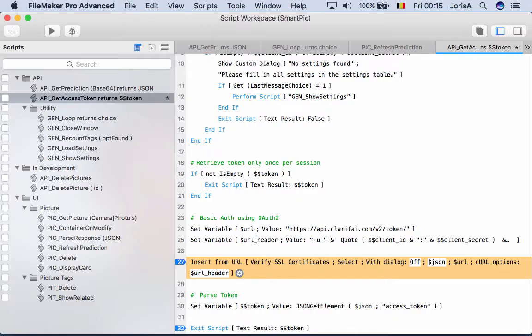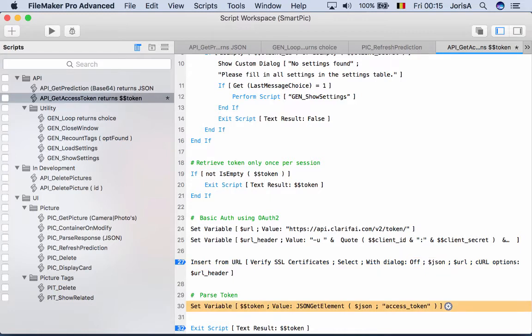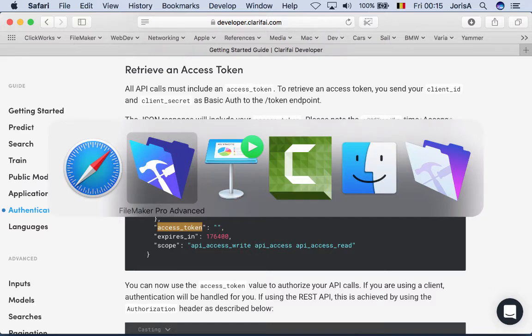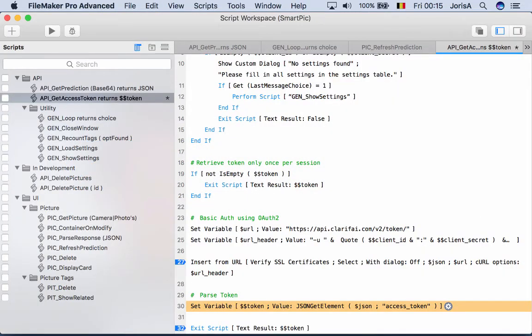Now what I need to do is parse out the access token from this string. And in FileMaker 16 this is also very easy to do because we get a list of new JSON functions. The function I need here is the so-called JSONGetElement function, and I just refer to one of the names in our string. So there was an access_token name, and of course this will contain the access token I will receive from my API call. So let me show you how this works using the script debugger.